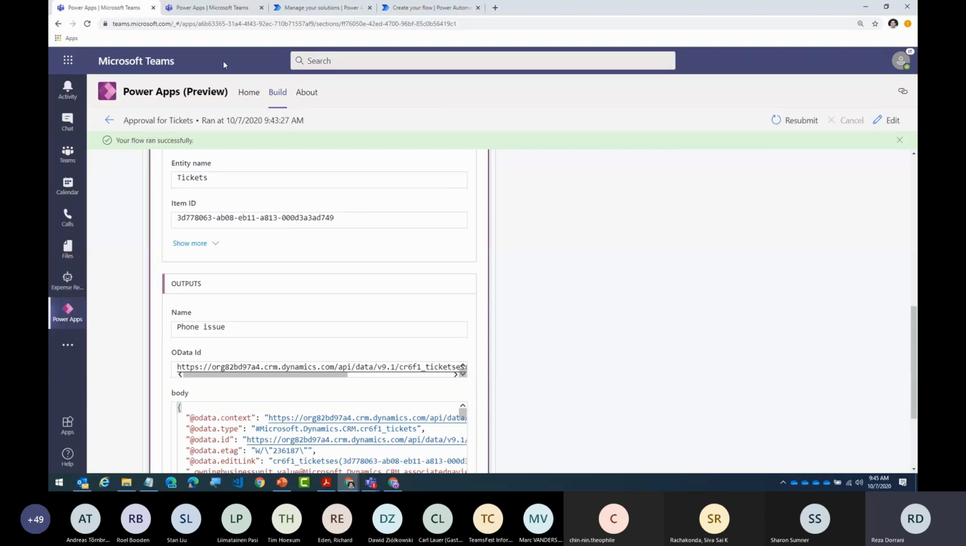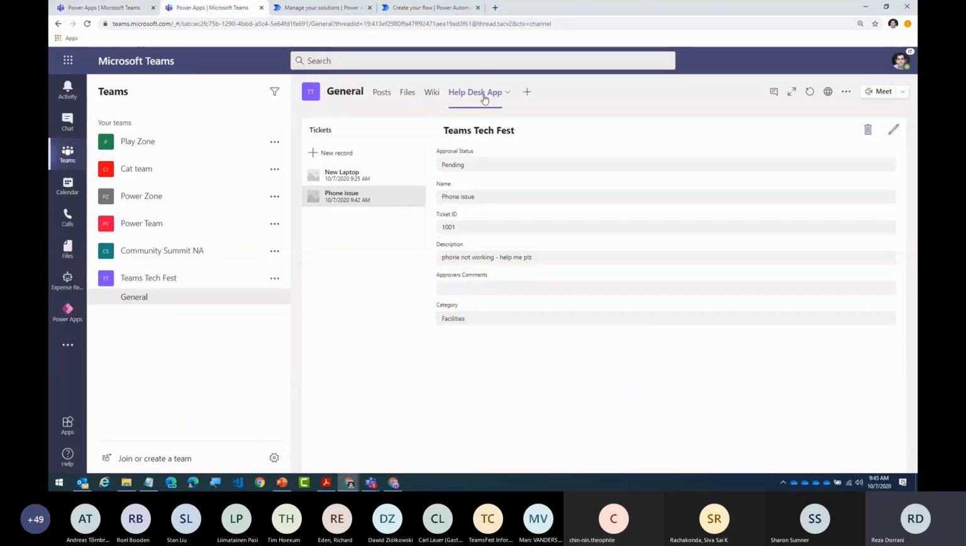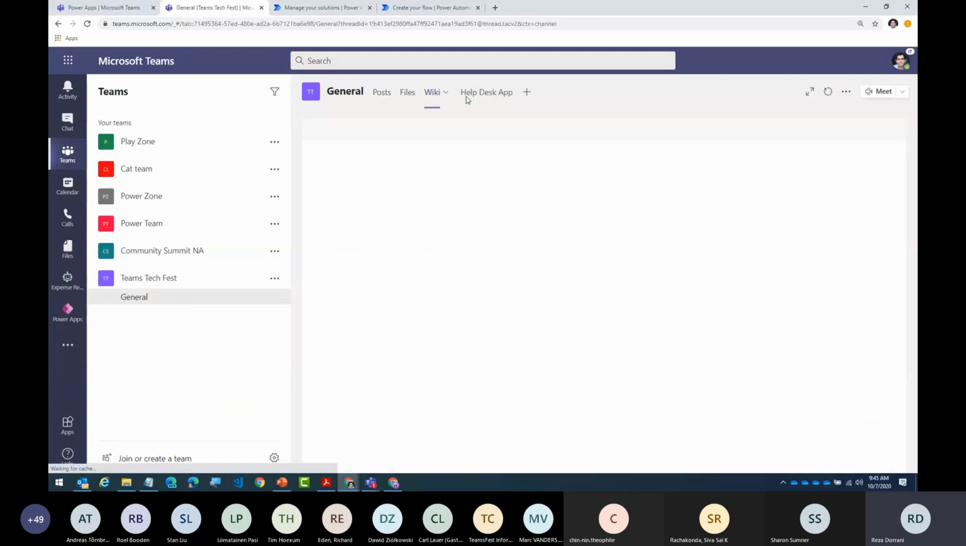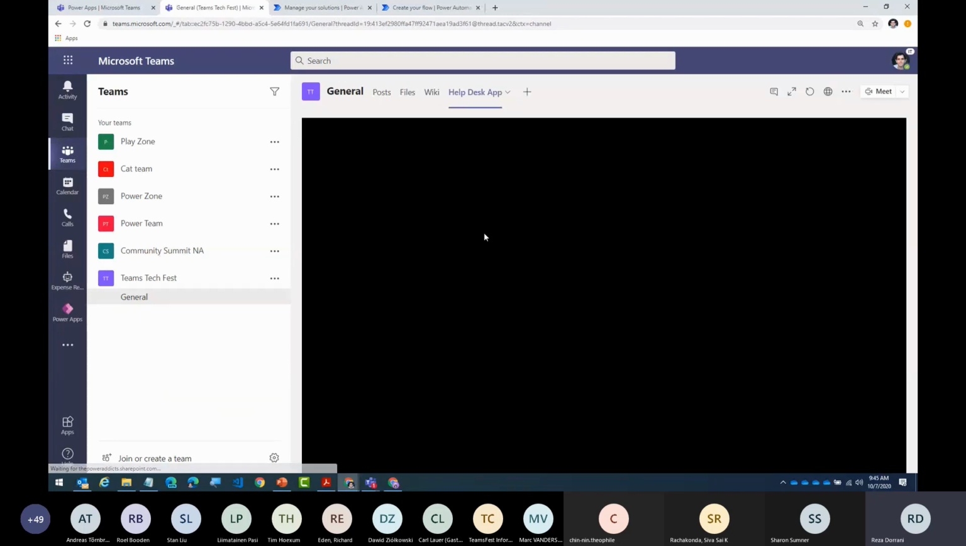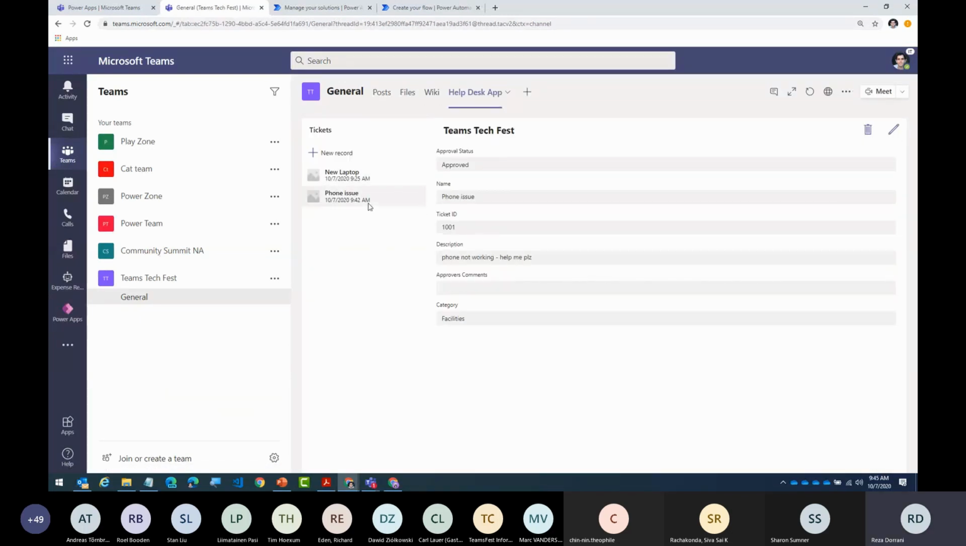approved. And if Reza goes back to Microsoft Teams, and if Reza clicks on the app, and this time looks at the phone issue, there you go. The ticket is approved. So guess what? Within a matter of seconds, not seconds, but minutes, I not only created an app, but I also added a flow to drive an approval process around my tickets that are being created in the context of my Microsoft team.